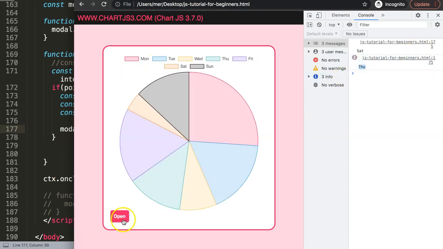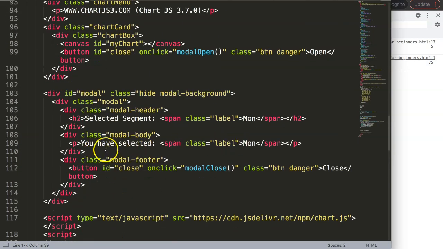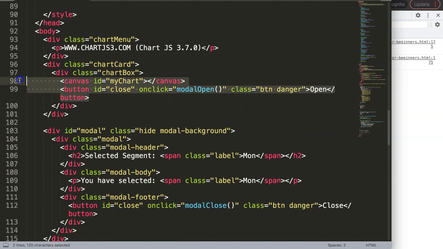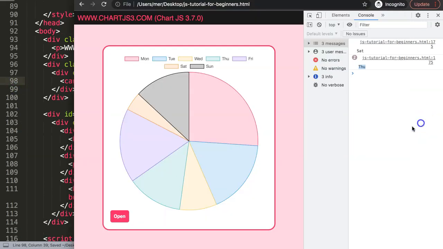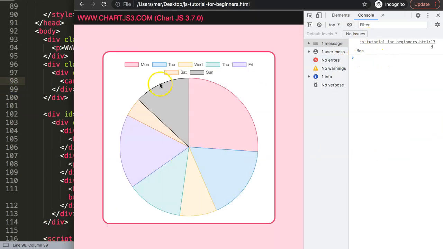And I'm going to remove this open button. Now we don't need this open button anymore. You can see here, where's the open button? There we are. Delete that. Save. Refresh. Click. All right, so that works. Now, how do we get this value in there?